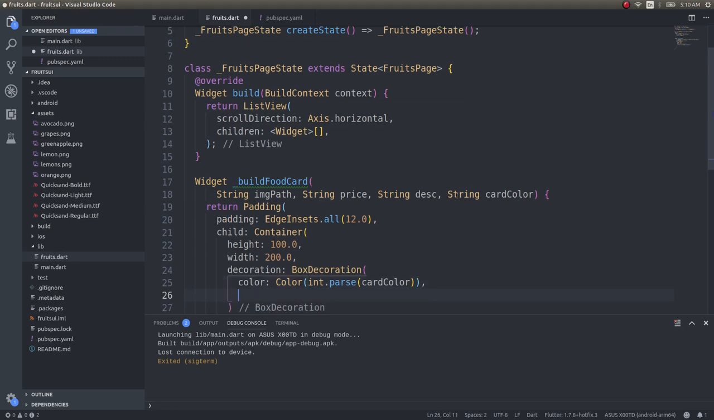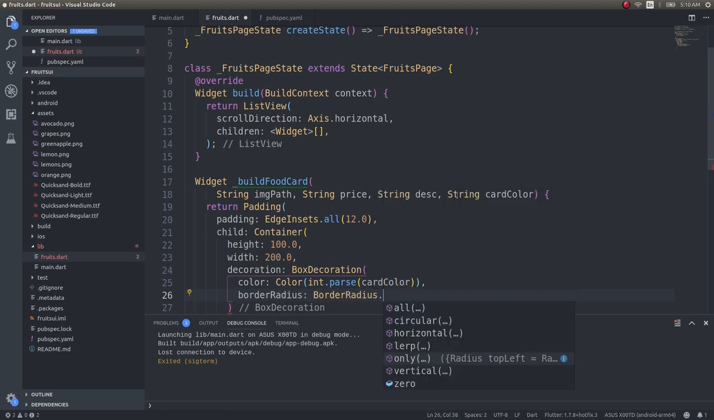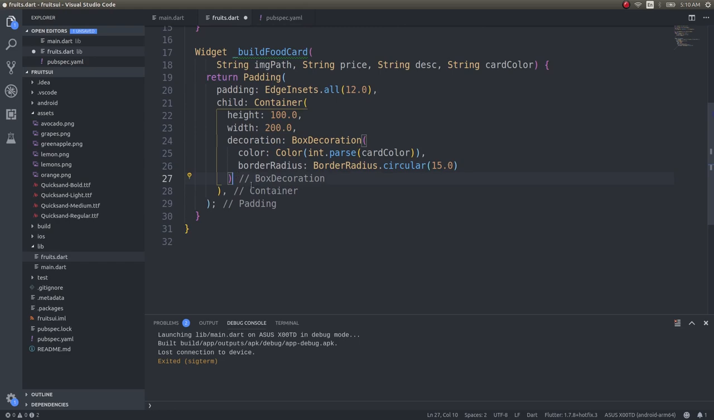This is the card that we are creating. We need to round off those edges as well, right? Border radius dot circular, some 15 units, fine, since it's going to be a big card anyway. And after this, just the box decoration is done, right? After this, we will need a child.